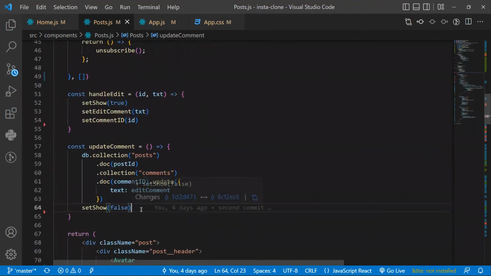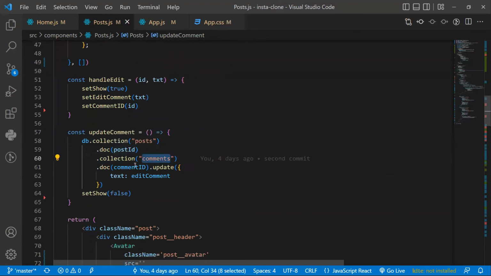This is also similar to the one which we have done before. Simply we'll just refer to this post. Inside this post, we'll refer to the respective post ID. And inside this, we have this comments collection. Inside this, we'll refer to the comment ID which we have updated using this use state. And inside this, we'll refer to this comment ID and we'll just update the text here with the edit comment text. That is which we have updated from the edit input text.